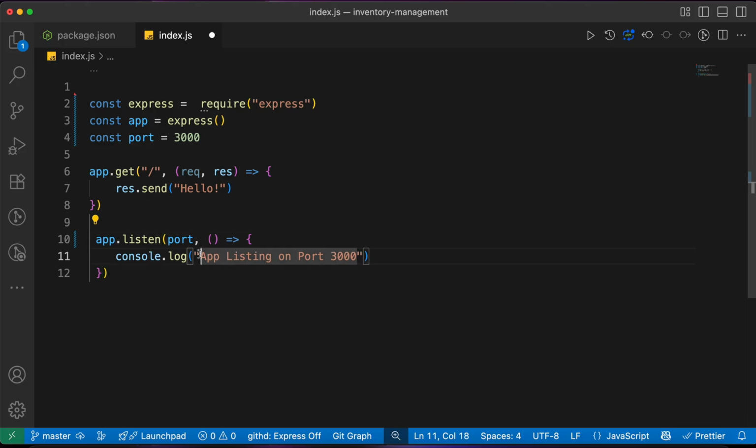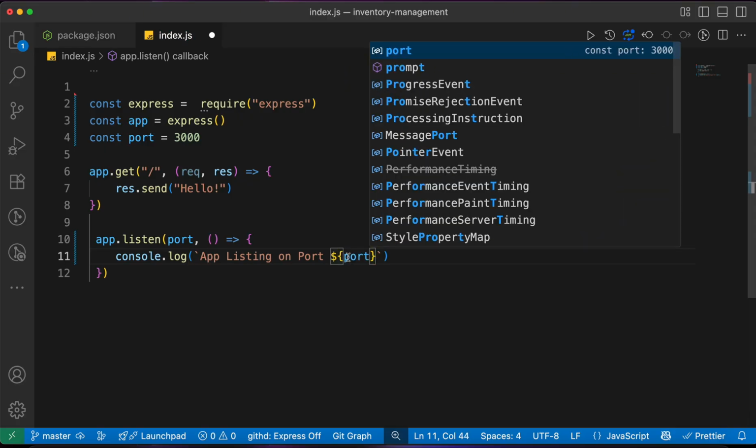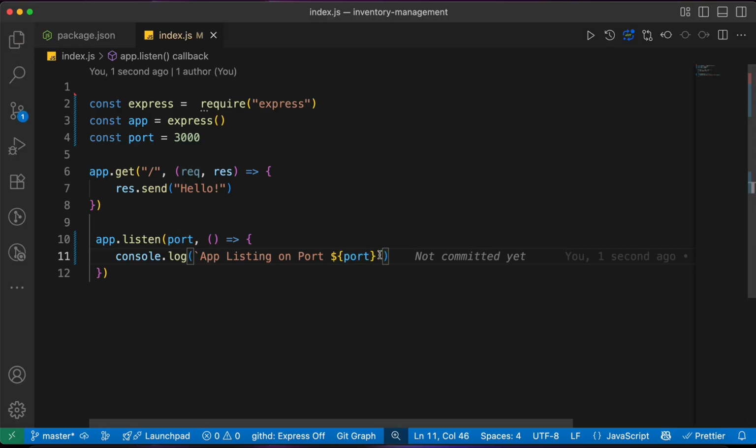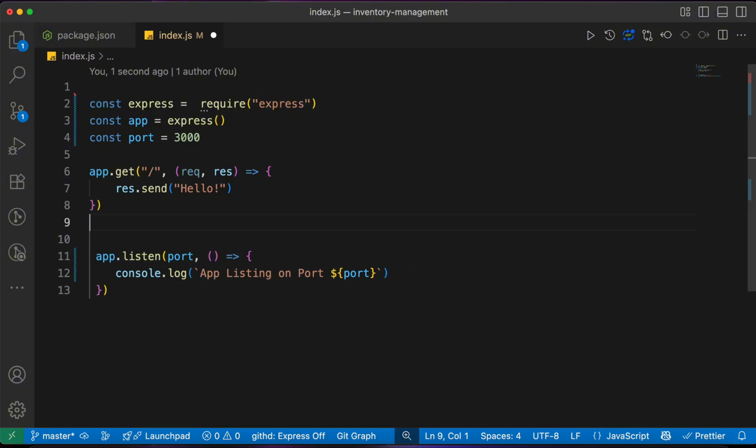And let's change this string to the new template literal string of JavaScript. So let's make it backticks. And instead of this 3000, we're just going to pass the port. What I've done here is basic JavaScript code, okay? Now let's create a second route.